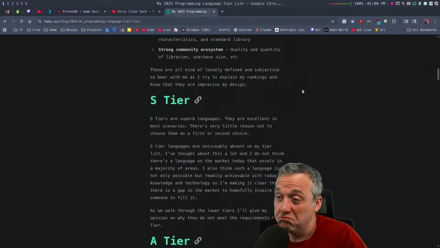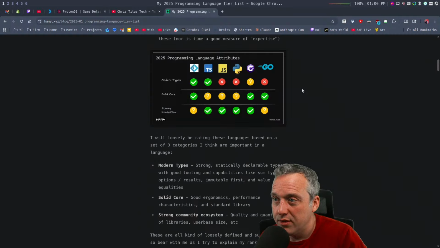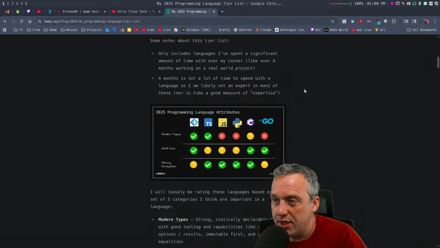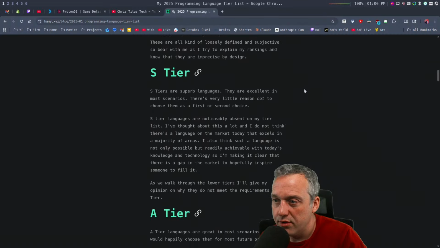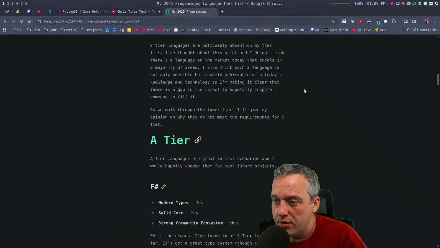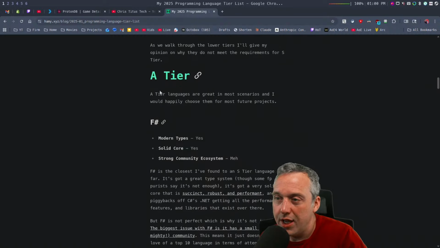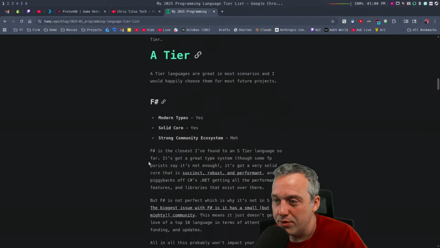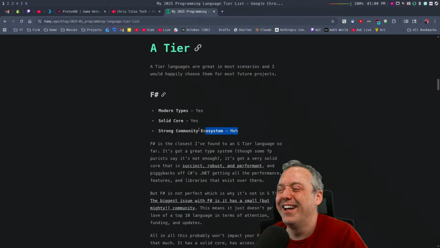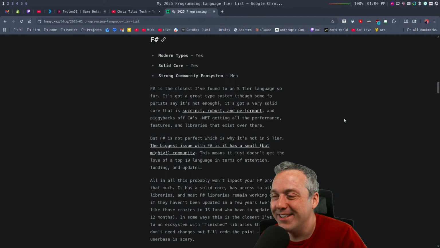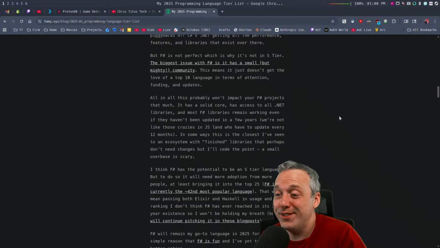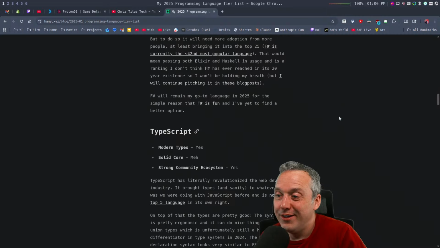I didn't see any S tier languages. Huh. A tier, F sharp: modern type, solid core, strong community ecosystem. Man. Oh, I like this guy's rating system. Hey, he puts F sharp in A tier. That's great.